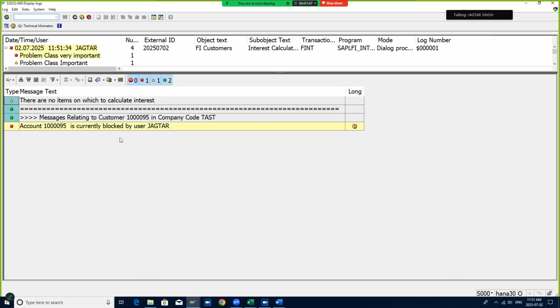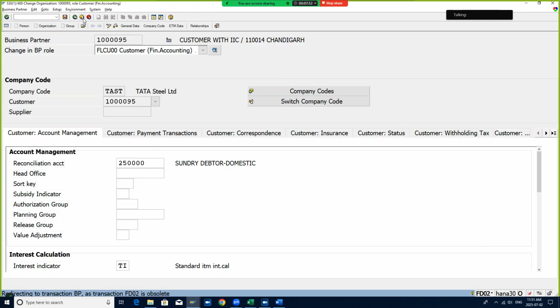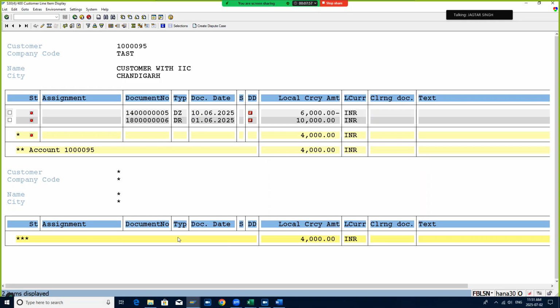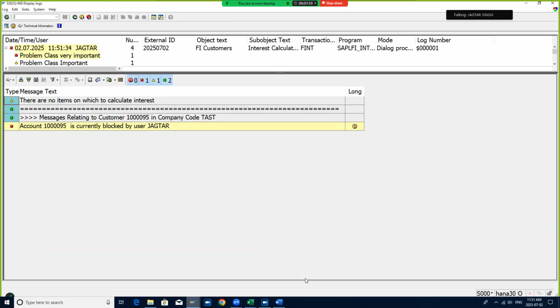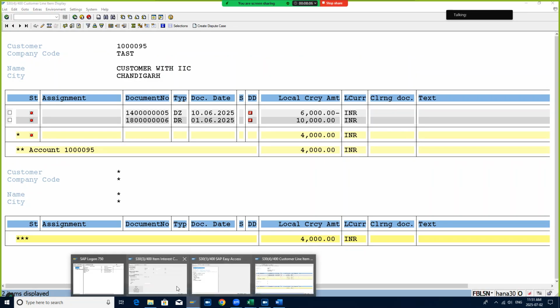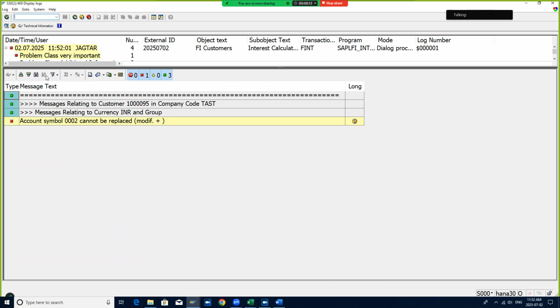So there is a problem. Okay, blocked by the user. Go to the customer, select this, go back. This is the line item. I don't think it will make any impact. Then go back, run the program again. Account symbol 0002 cannot be modified.